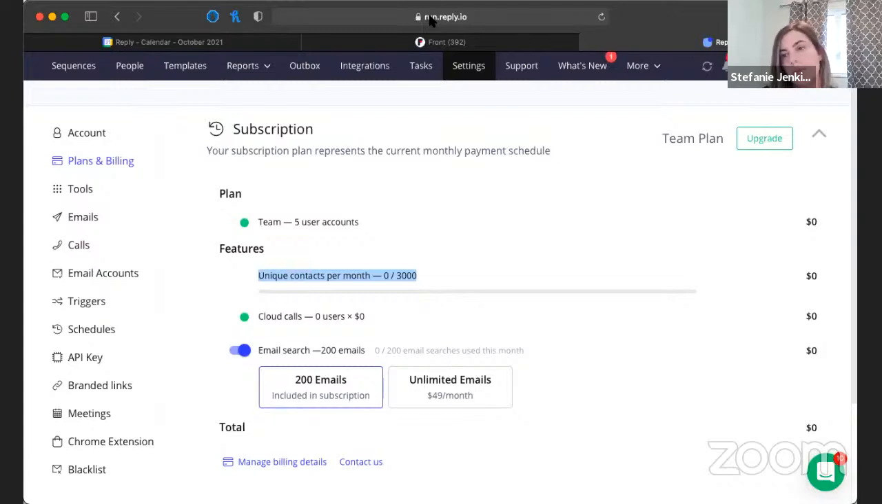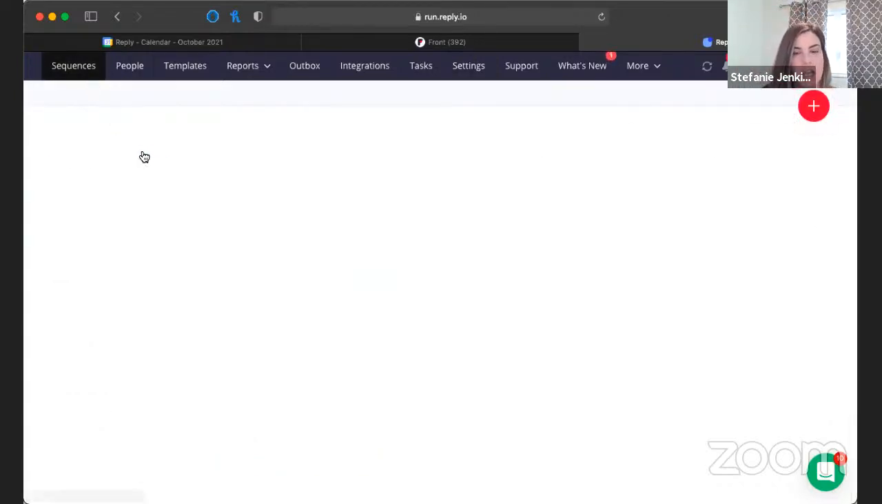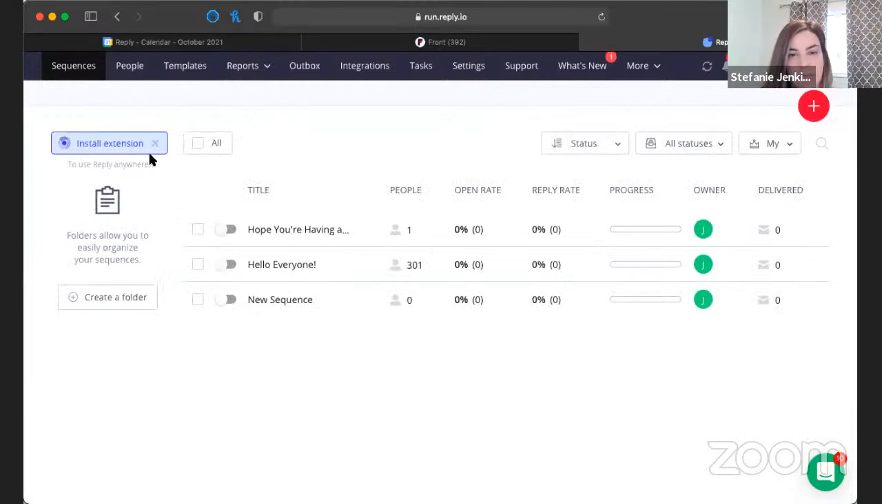What's the maximum number of connection requests that can be sent daily, weekly, monthly? What about messages? So this is specific to LinkedIn within the sequences. So that one's a little bit more nuanced. Within reply, there is no actual limit. That is entirely predicated on LinkedIn. And we unfortunately don't have the exact numbers there.